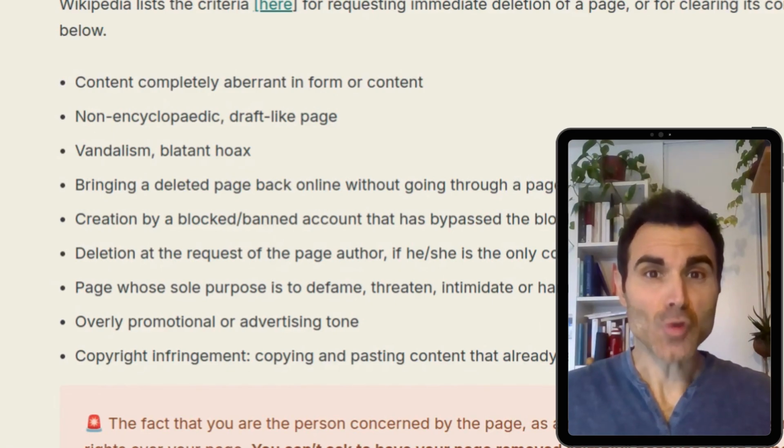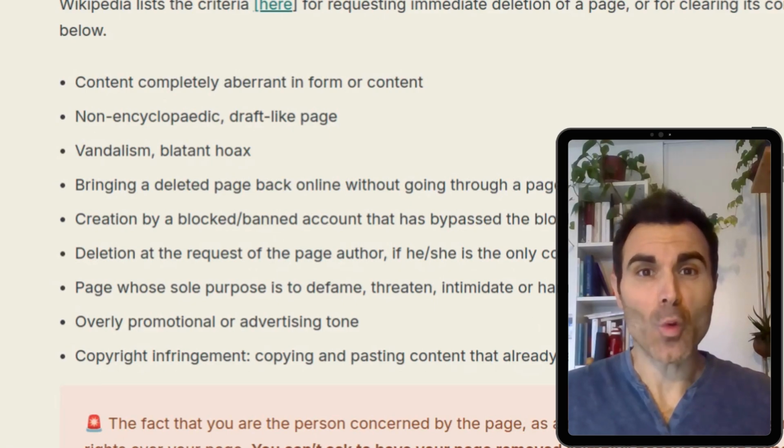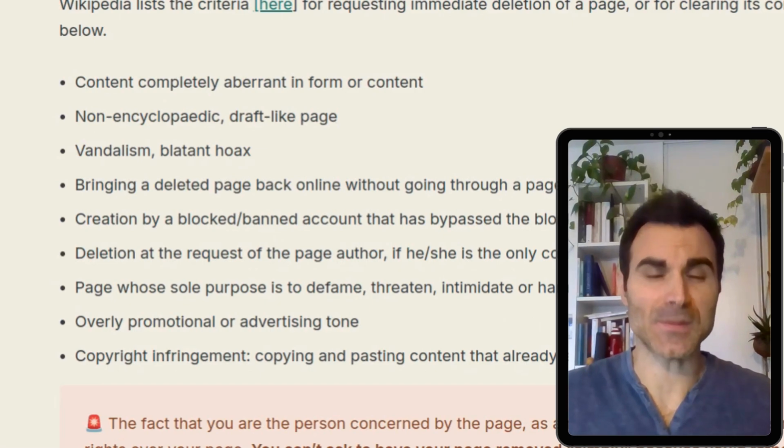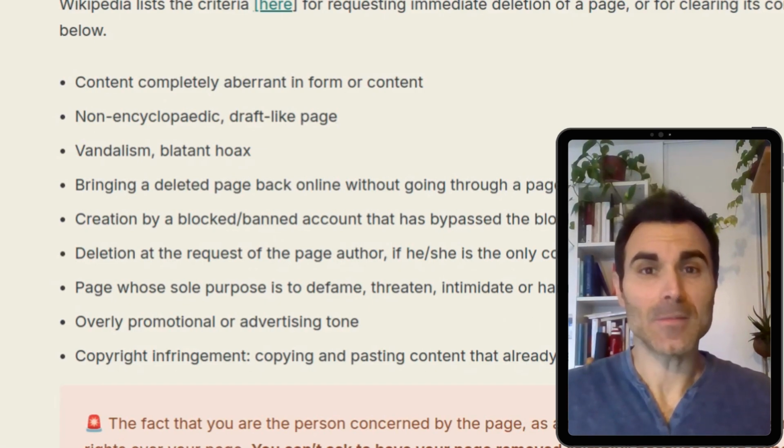Sixth, the sole contributor to the page requests its deletion. Seventh, the page was created solely for defamation, intimidation, or harassment. Eighth, the content is promotional or excessively advertising. And ninth, there is a copyright violation. For example, the content is copy pasted from another website.